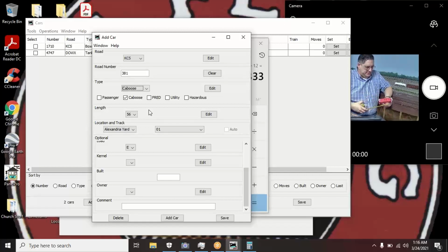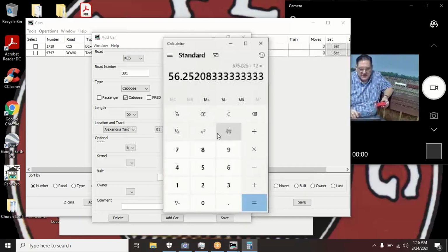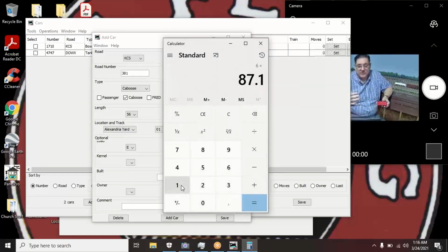Let's go in here and measure it. It's exactly 6 inches. And I know this seems kind of tedious, but this is just because I'm a tedious kind of guy. 6 times HO scale, 87.1, and whatever scale you're working in, if it's N scale, you multiply it by 160 or thereabouts.